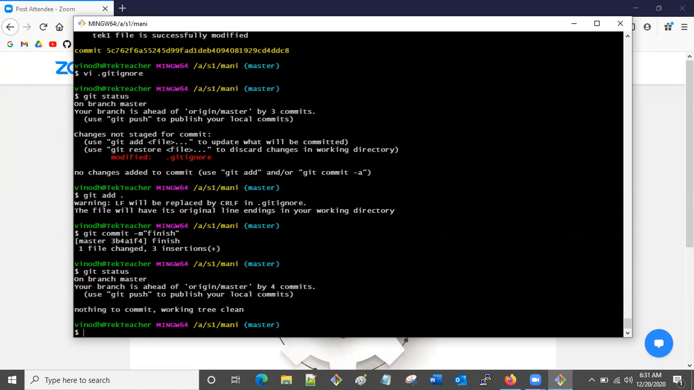Okay, I have a question. Yeah, go ahead. How can I differentiate the staged files and the working directory files? How can I identify them from each other? Git status command. Git status. Okay, that tells me. You can identify with the git status command where you are exactly.